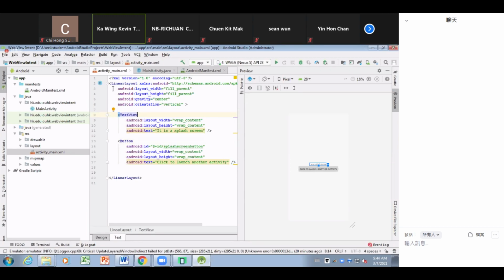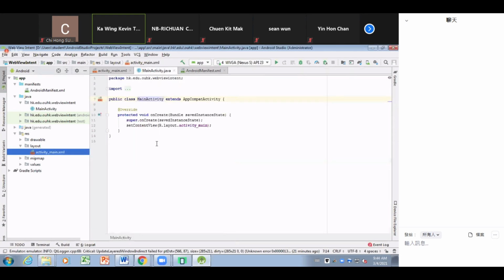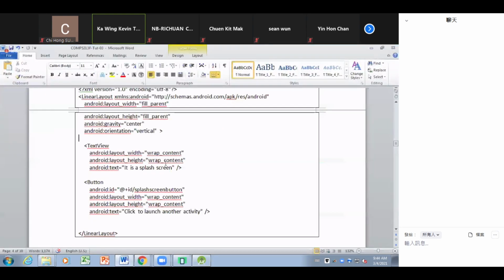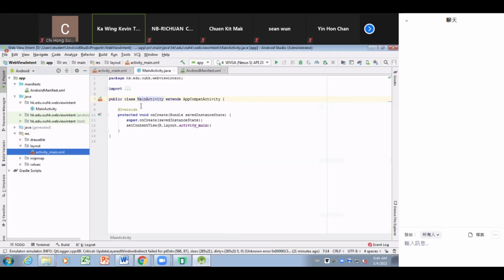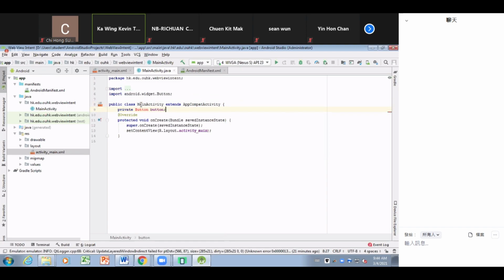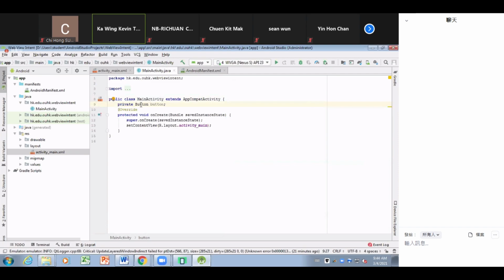That is the idea of this first screen layout design. Simply provide two components, text view and button. And then we can move on to discuss the implementation of the splash screen. As usual, those UI components that are used within the activity are always declared as attributes to simplify the access of these UI elements.